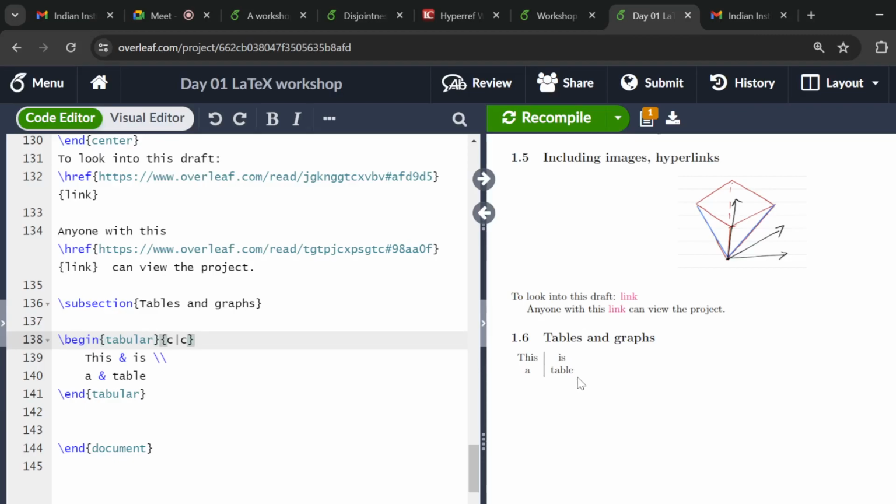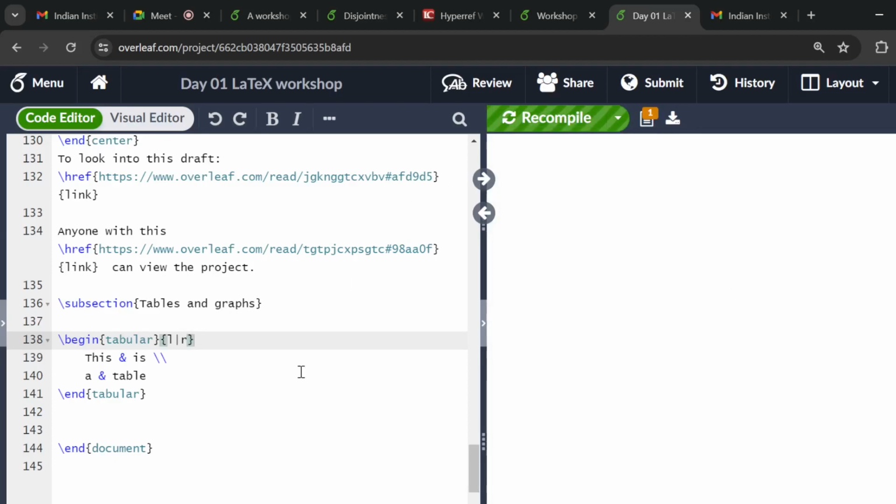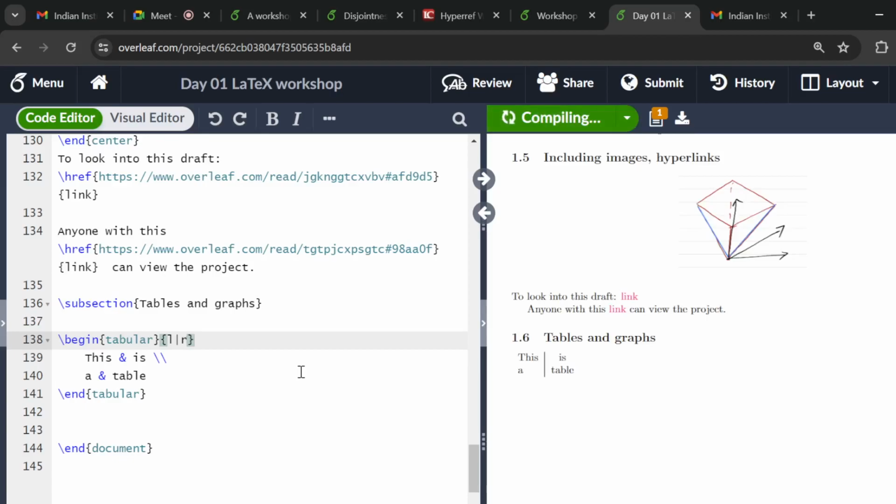If you want to make the text left aligned, let's say in the first column, then I'll put \L. And maybe let's say in the second column I want to make the text right aligned, so I'll put R there. Now as you can see, everything in the first column is aligned to the left, everything in the second column is aligned to the right. Okay, so these are some alignments.